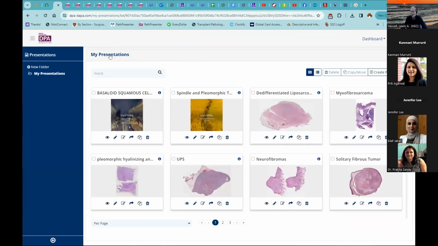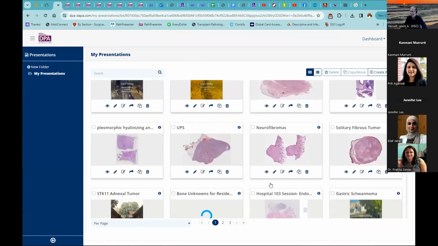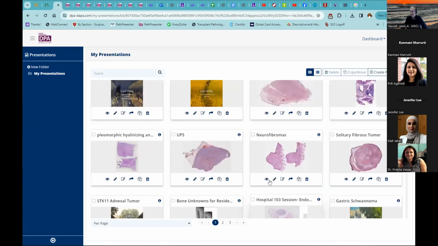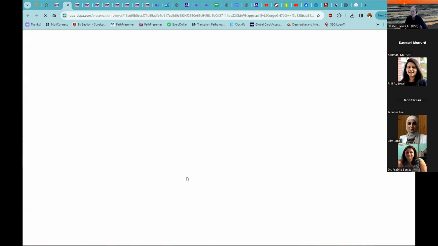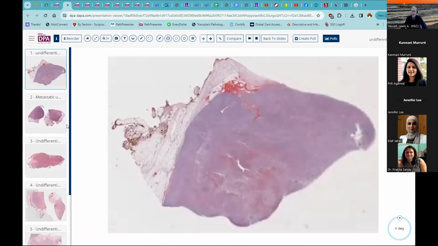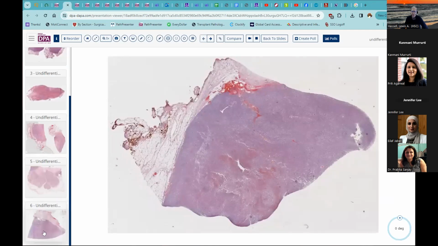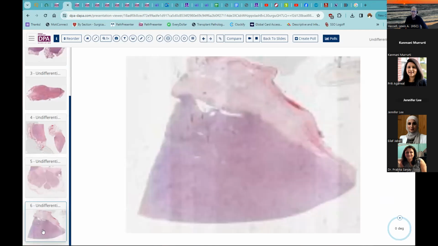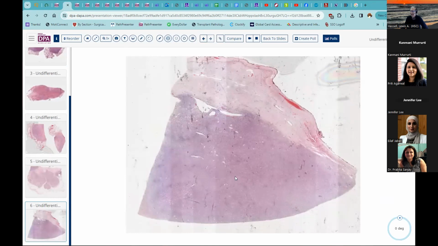So let's take a look at a couple of other lesions that may have a considerable spectrum of disease. I've got a sequence of undifferentiated pleomorphic sarcomas here as well that we can look at in some detail. And we'll start here at the bottom and work back.